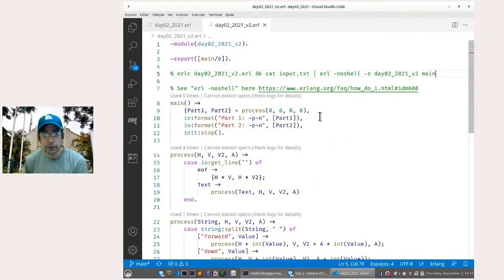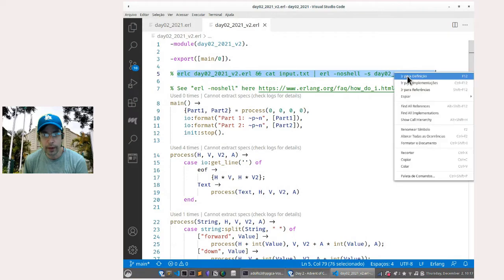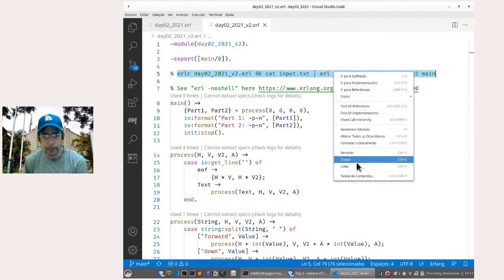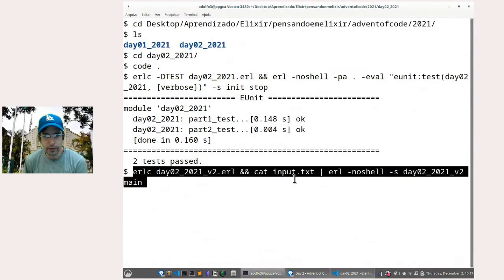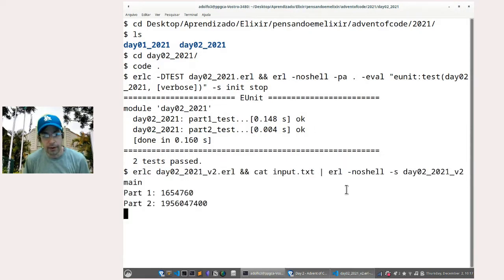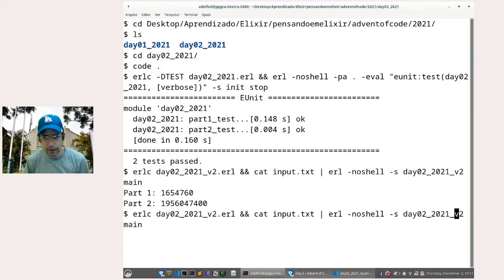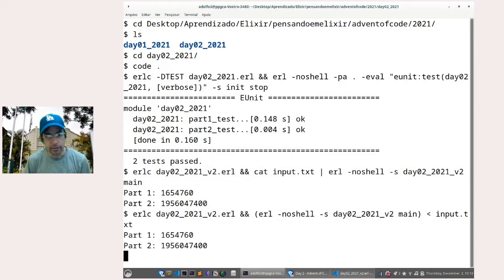So the second version, I have to call it this way. Oh, sorry. I have to copy. See how I do it. First I compile, then I get the input text or input file and send it to the Erlang. Let me see if I can do it this other way. Yes, it works that way too. This way I use a pipe from shell, but I can use it as a less than sign.